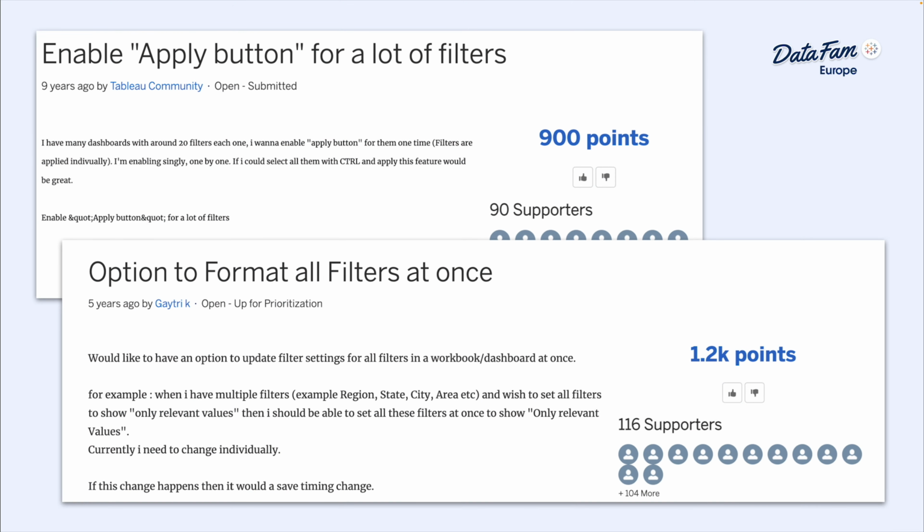We found an idea that was almost 10 years old that asked, hey, it would be nice to be able to add an apply button for a lot of filters at once. Currently in Tableau, if you want to add an apply button to a filter, you need to click and apply filter, and you need to do that for every filter in your dashboard. So there is no easy way to automate that until today.